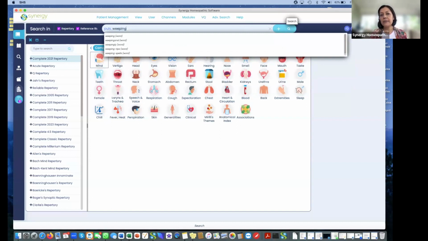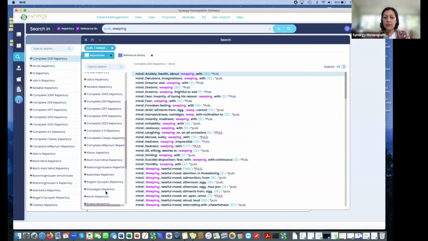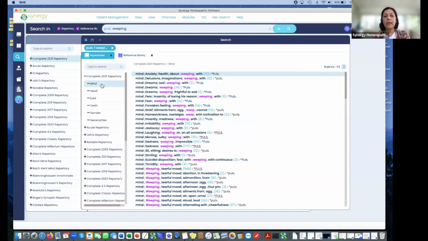And so now in your global search, you have all of the repertories that you have visible. Remember, these are not hidden. So all of the repertories, and then all of the sections in all of the repertories which contain the remedy pulsatilla and weeping.